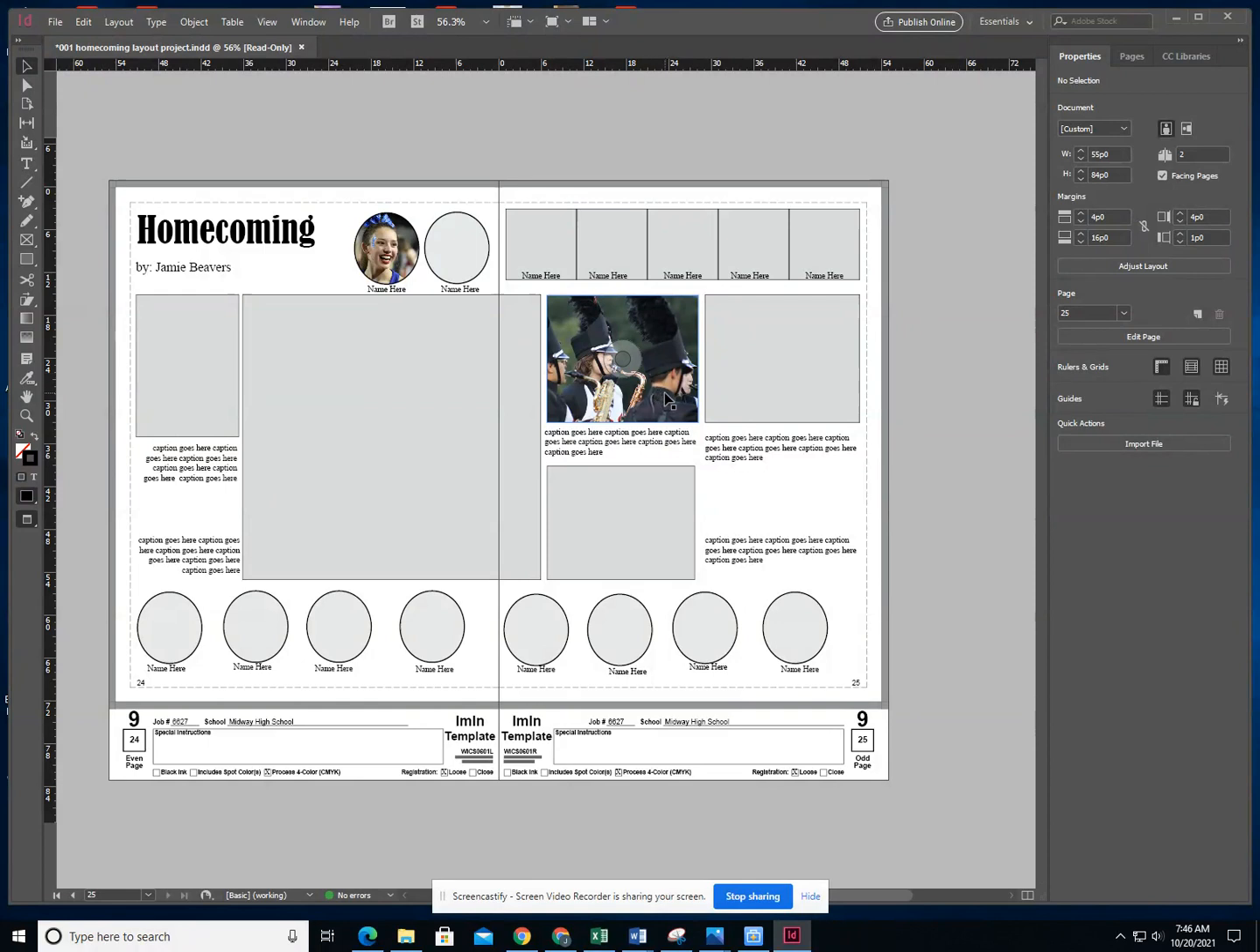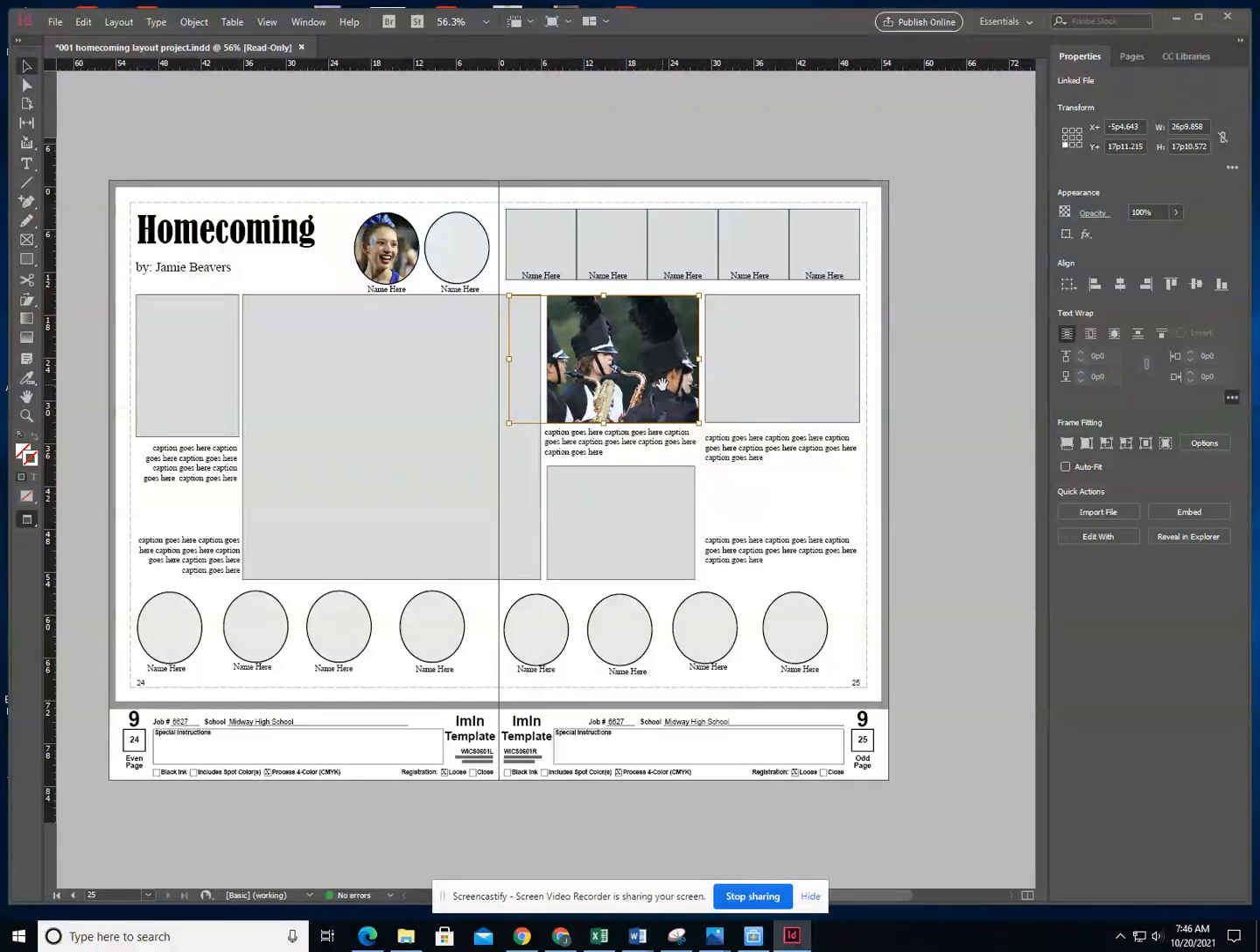Over here on top of the picture, but not in the very center, I want you to double click on the picture. When you double click on a picture, it gives you a brown border. This is to allow you to crop your picture within the frame. You can make it bigger or smaller. You can also move the picture.